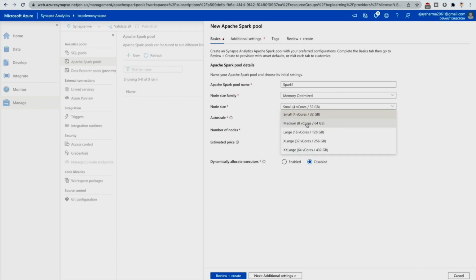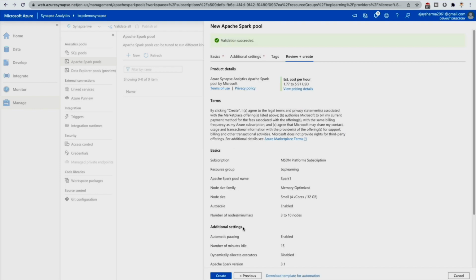because it's just a demo session. But according to the load, you can select the one that you would like to. Over here, small is 4 vCores or 32 GB. So just select this. Autoscale enabled, and minimum we are going to select 3 only. So that's all right. And leave the rest of the options as they are. Just review and create over here.